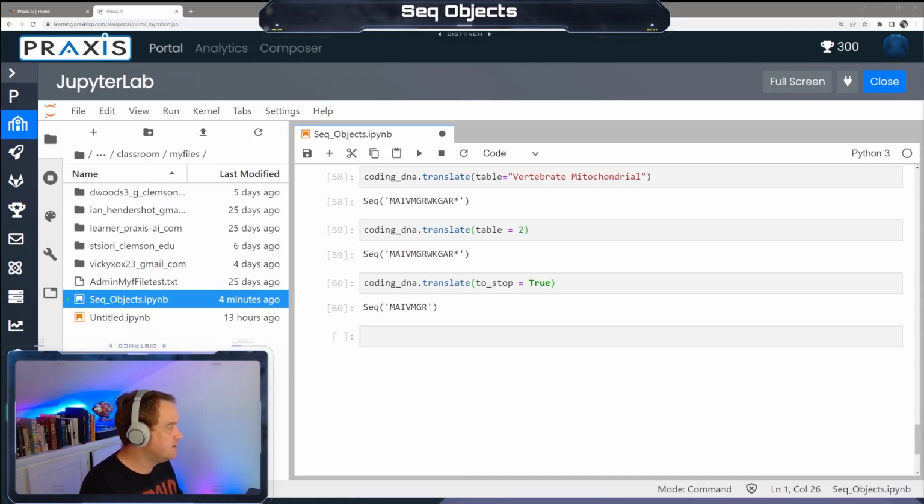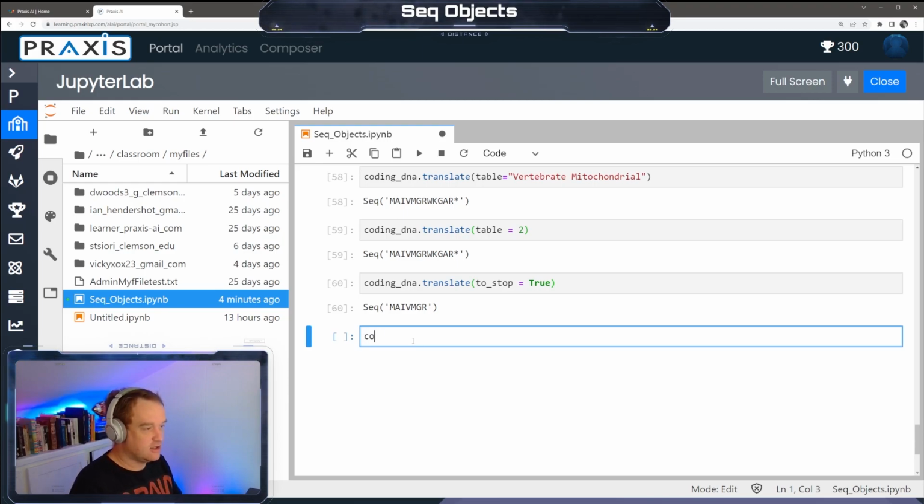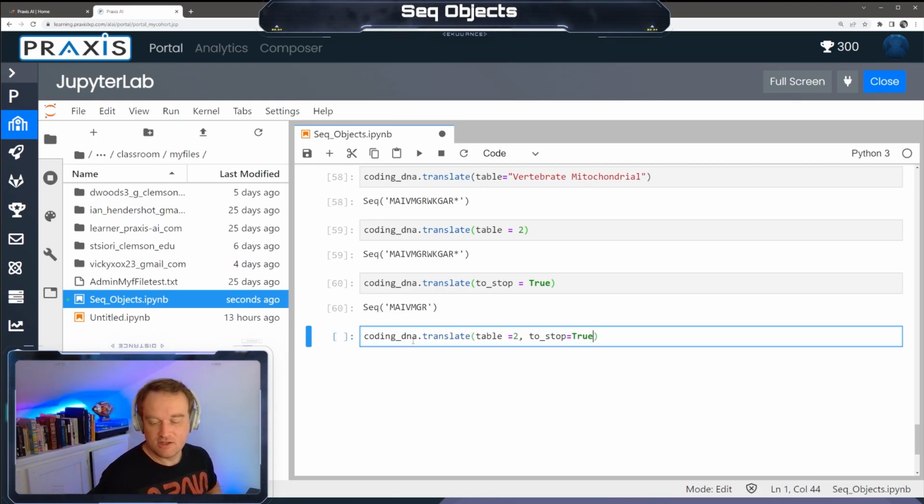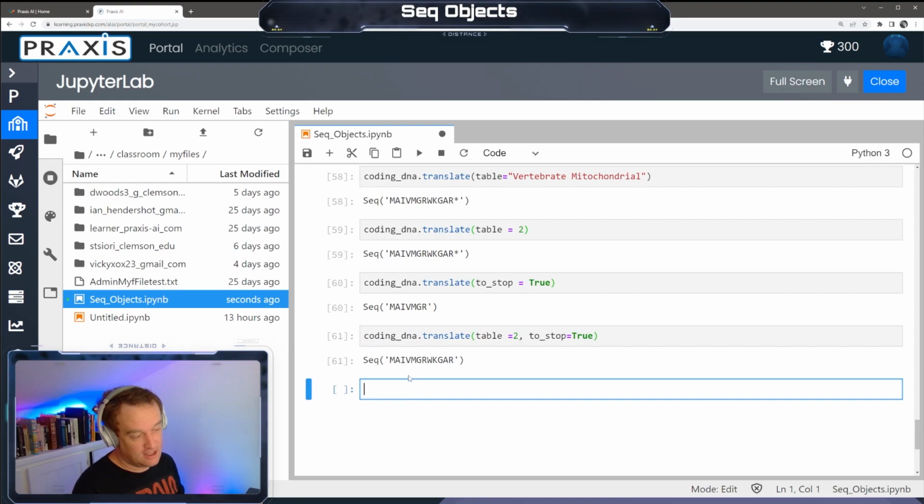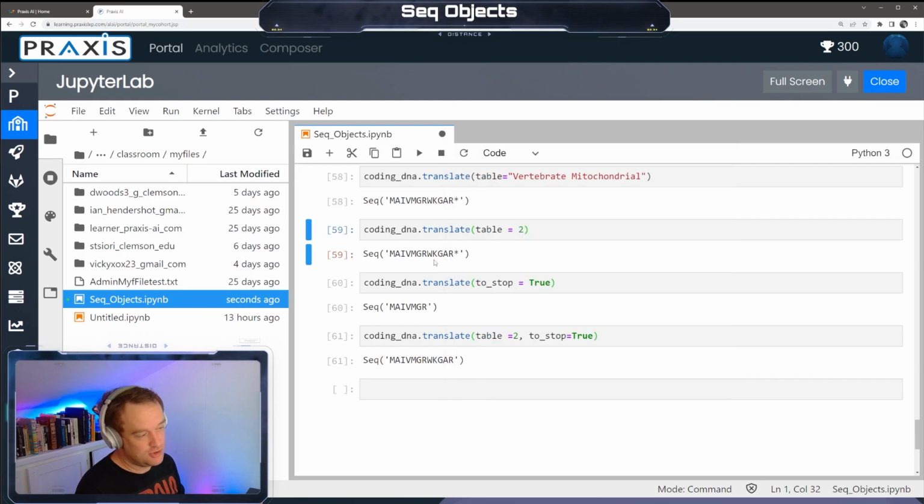And then let's do it like this. coding_DNA.translate with table equals 2, and then to_stop equals True. What would you expect to happen here? Well, since there is no premature stop codon in the mitochondrial genome, you'd expect that we'd get the same thing, right? And we do. So you notice that if you do to_stop, it takes the asterisk for the stop away.